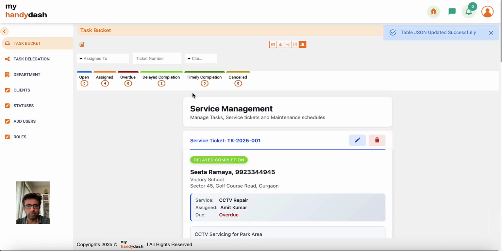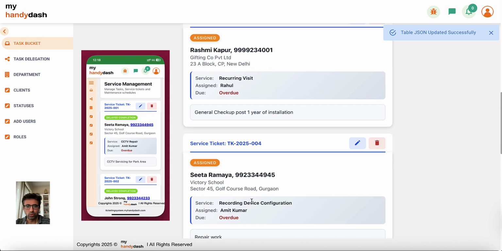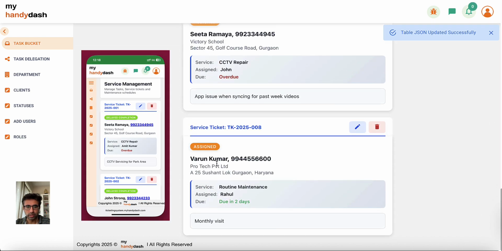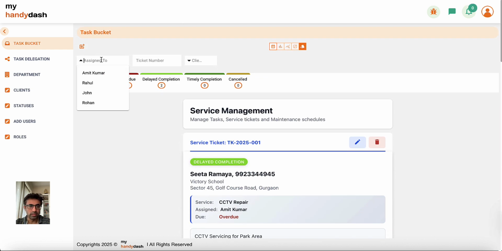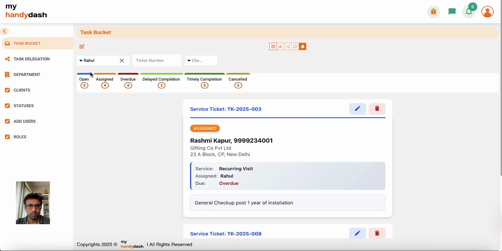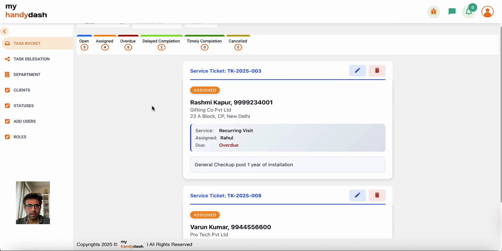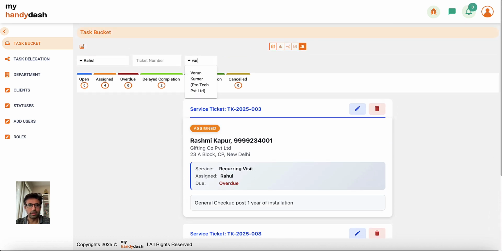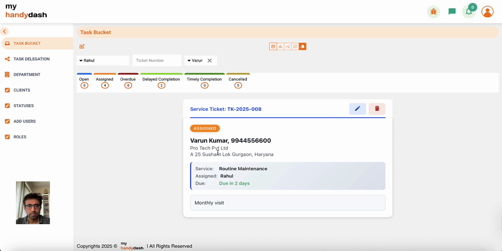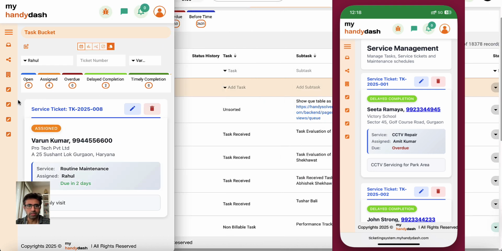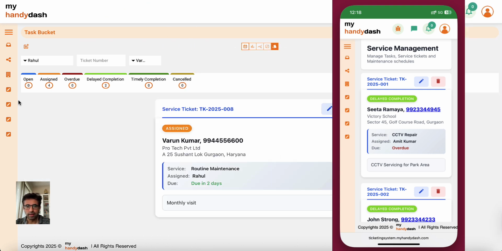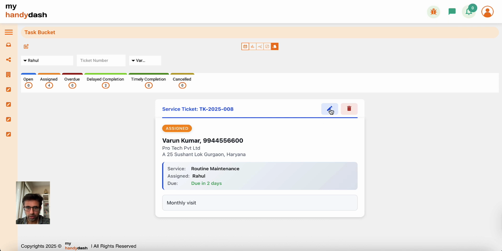And this is the mobile view, and over here if you go to the bottom, so this new ticket has been assigned to Rahul. Now there are various filters, like you can see assigned by person, and you can also see by client, for example, right? And so the mobile view will also be there, right? For example, this one.